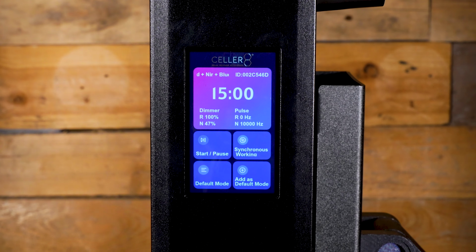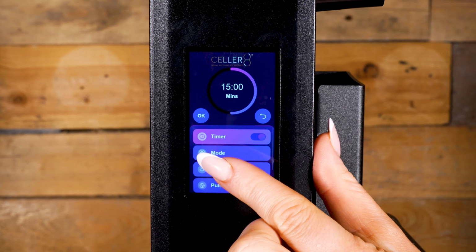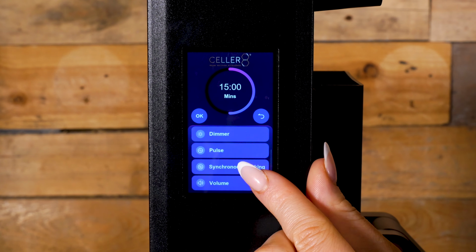If you want to disable button sounds, tap any setting, scroll down to the bottom where you will see the volume and turn it off.